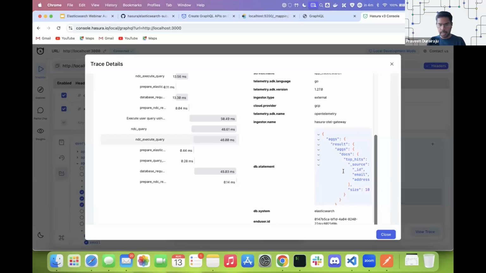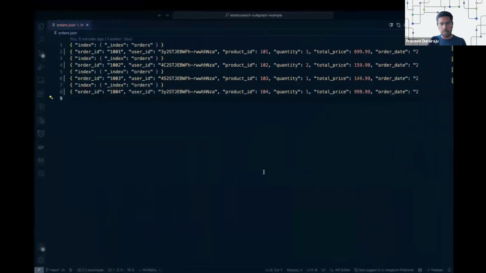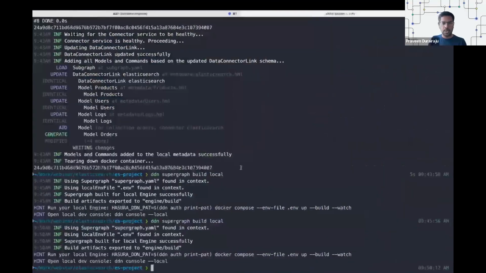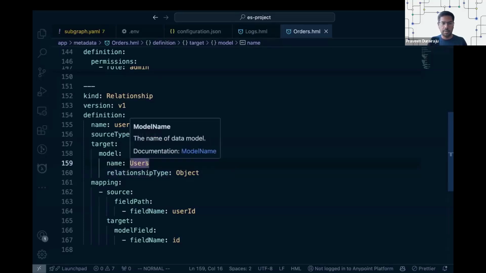So that's how Hasura is able to be performant and efficient about routing queries to different indexes. Now you can extrapolate this to other data sources as well. So you should be able to set up a relationship not with just the Elasticsearch model, which is users in this case. You should be able to do this with, let's say, a Postgres model, which could also be called users or something else with a prefix.